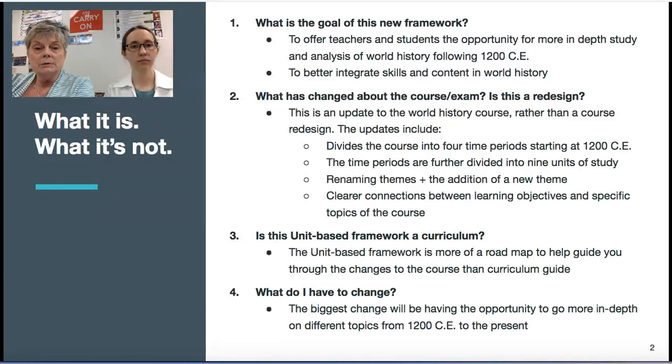The updates are going to include dividing the course into 4 time periods, and the time periods are going to start at 1200 CE. The time periods are further divided into 9 units of study, which allows you to go more in depth into certain topics. We're also seeing a slight renaming of the themes. So our 5 traditional themes are still there, plus the addition of a new theme. With the renaming, state building, expansion, and conflict is now called governance. Our new theme is technology and innovations, which is being pulled out of the old human-environment interaction theme and the cultural interactions theme to become its own.